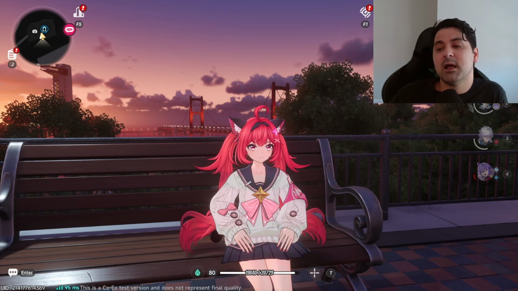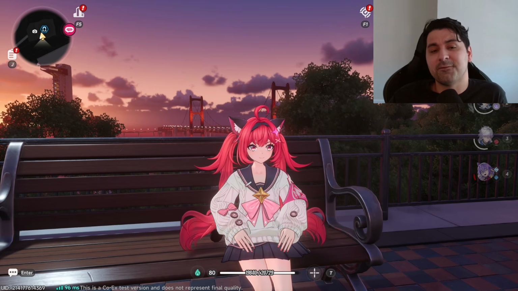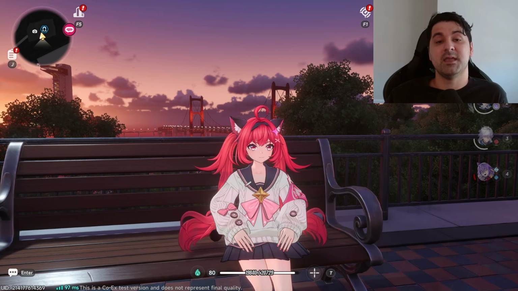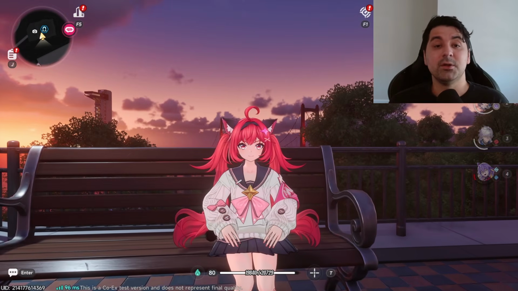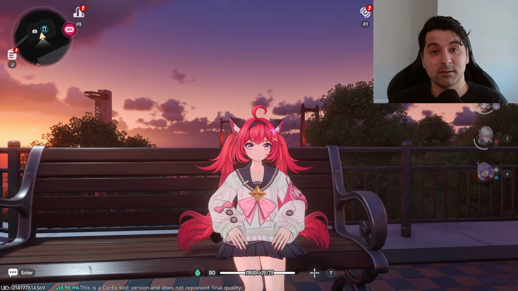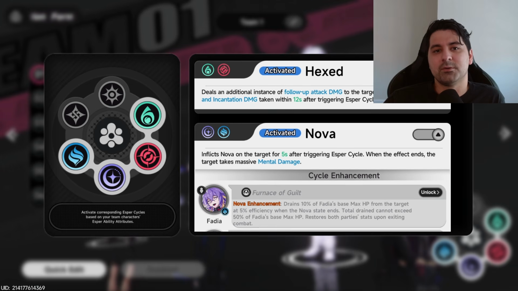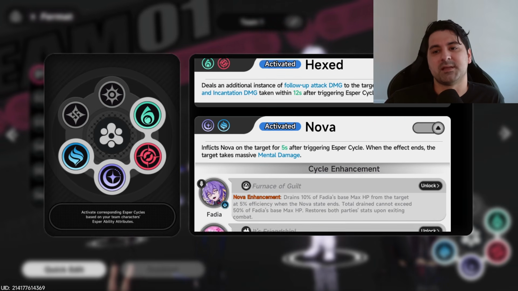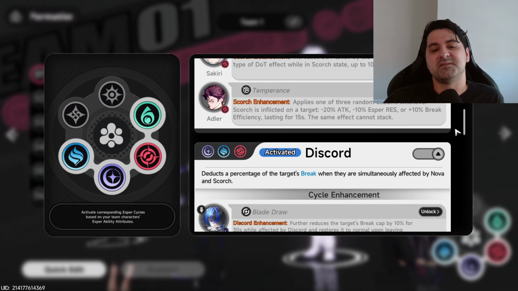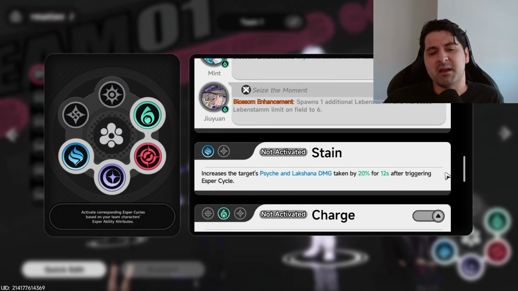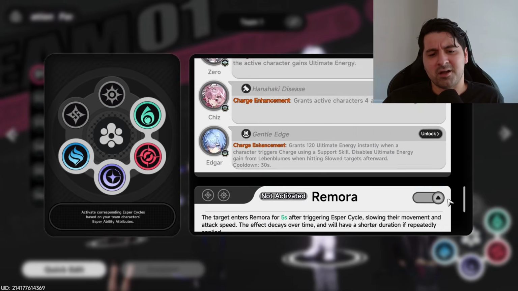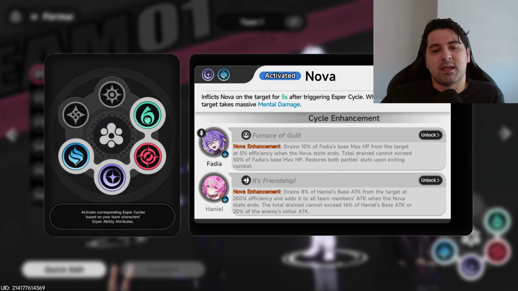But then we want to kind of min-max a little bit and take further advantage of the Esper Cycle system. And how do we do that, you might be asking? We're going to take a look at the character-specific Esper passives that are offered. Now, as we were scrolling through the different Esper Cycle effects, you might have seen character images. You might have stopped and read them yourself. Good on you. But if we take a look at the character portraits here, you've got different passives that you can unlock as you level up your characters.